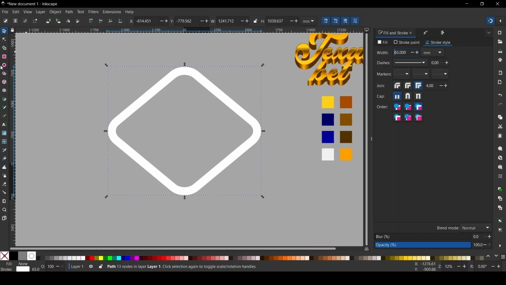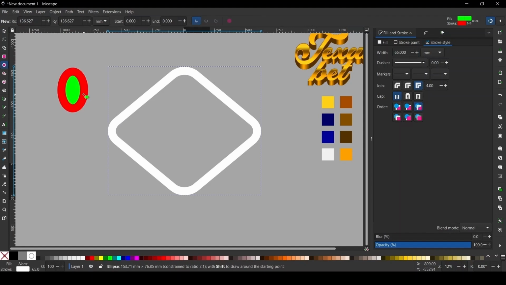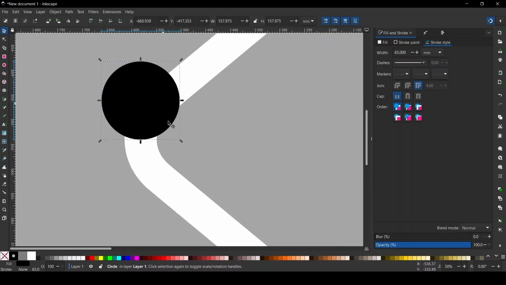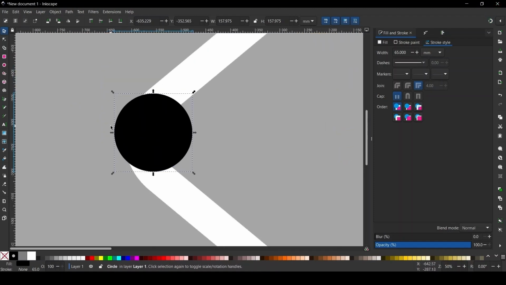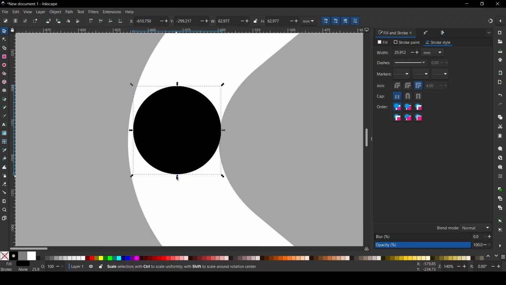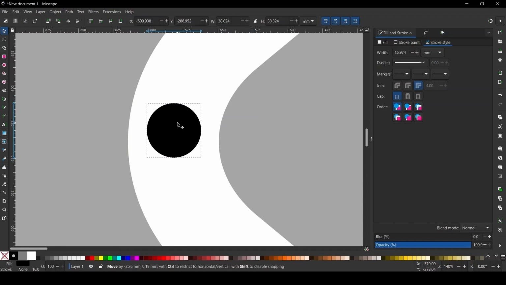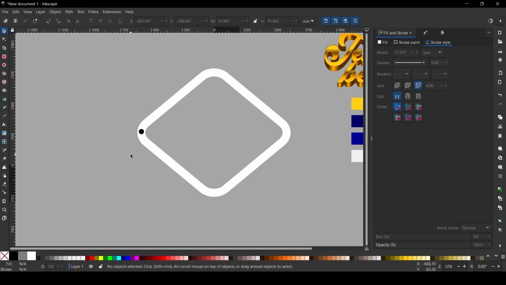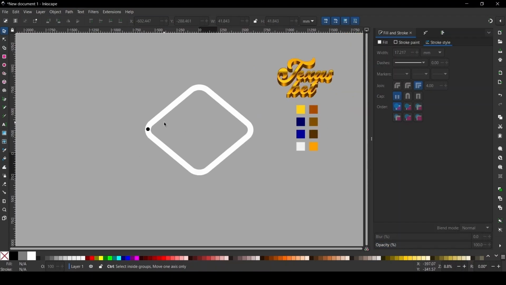Let's create a circle right now. Let's make a perfectly round circle, and let's remove its stroke, and let's add a fill color. And then I want to turn off snapping for now. Hold Control and Shift, scale this down. Let's just place it right there. And we need the circle to be about that size.